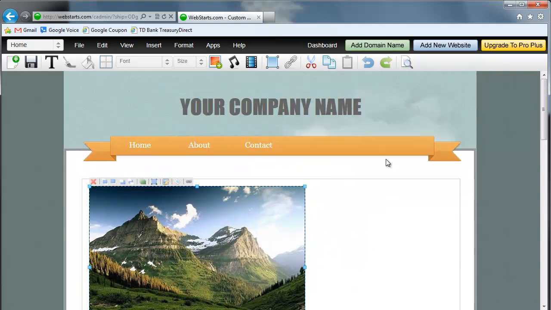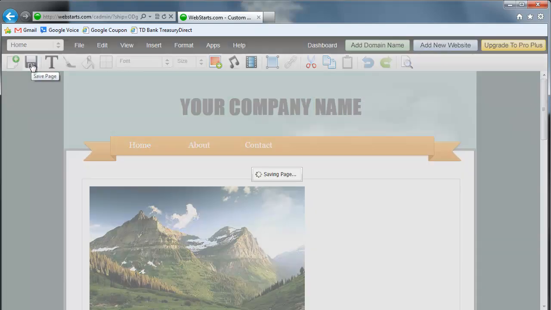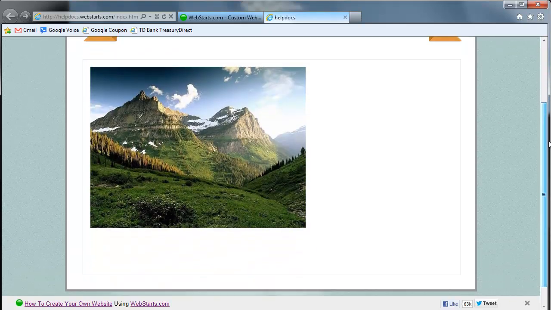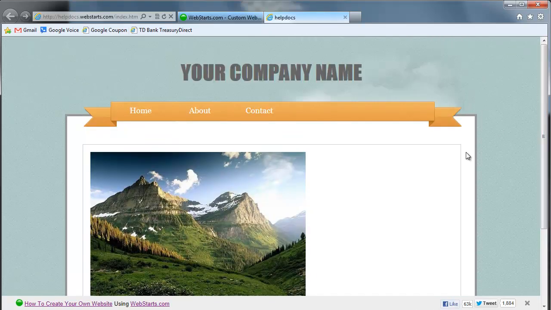Make sure to save your page so you don't lose it. And that's it. We'll go ahead and preview the page as well, so you can see that it's now on my website. That's it. Easily upload an image to my website.